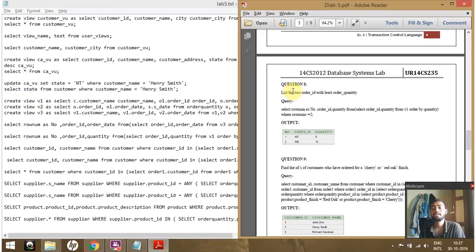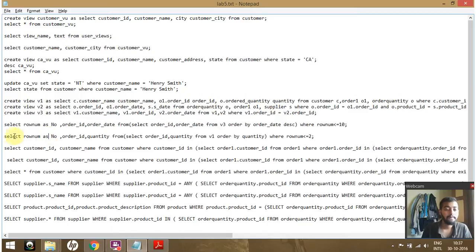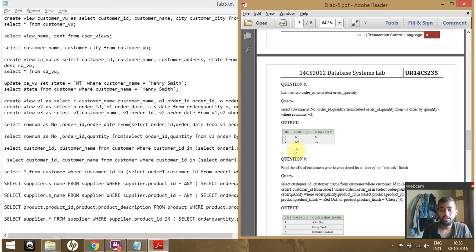Question 8. List the two order IDs with least order quantity. So the syntax is select row num as number, order ID, quantity from the subquery, select order ID, quantity from v1 view order by quantity where row num less than or equal to 2. So this required output is as shown.